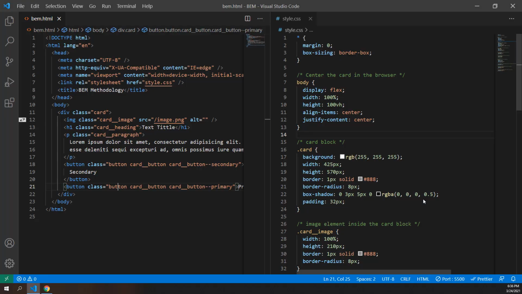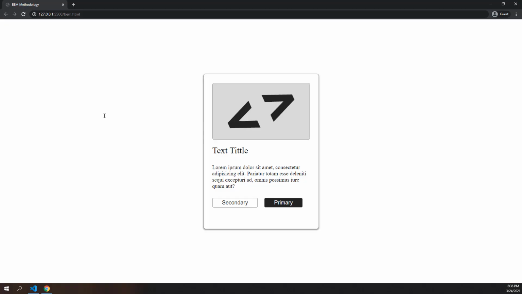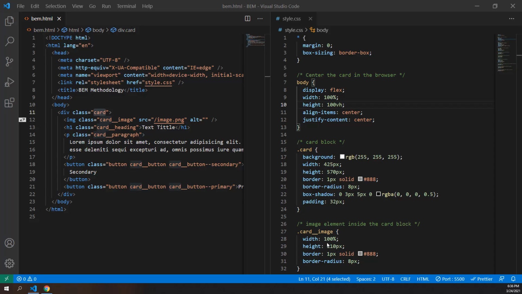Now I'm going to explain this in an easy way using the original code. Okay, so let me show you. This is the HTML and this is the CSS. So, the card block, what is that? This is the card block. Next thing, the card image, this is an element. The image is an element, the card is the block. An element inside a block.